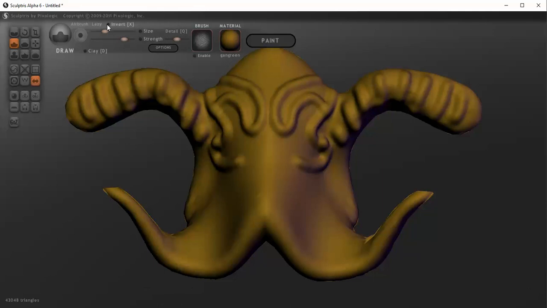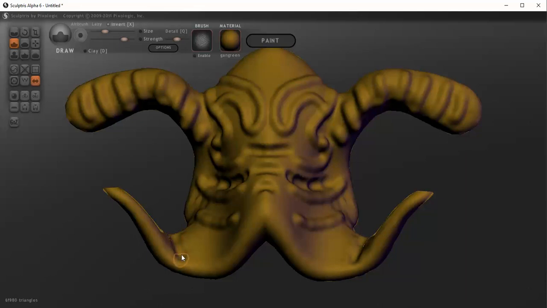Now there's a tool called invert. For the positive version of draw, it gives you a convex form. Invert will do the opposite, so it'll give us a concave form. You can see it makes a concave mark. And like I say, you can control the size of it, also the strength. You could have it be a little bit more subtle if you want.